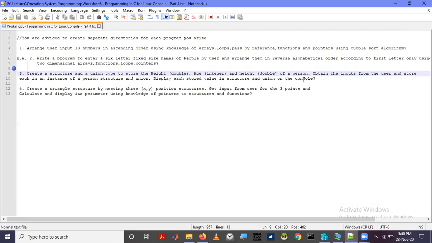So when it comes to structure and union, they both store different data types in either the structure or union data type. So they are container data types. They are called container data types. They store different data types, right?